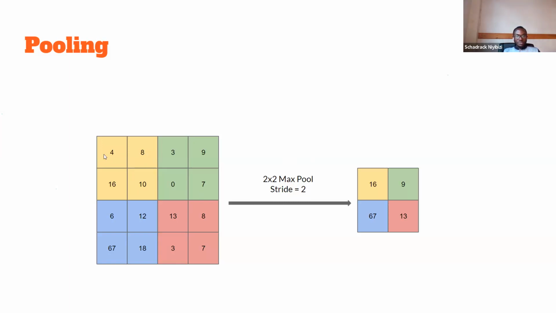Let's have the pool size of 2 by 2. I take the portion of this image, which is 2 by 2, then I look at this small matrix and find the maximum value in it. Then I put it here. In this case, we have 16. I move with the stride of 2. I think you're already familiar with the stride. It means I will jump two columns. Then I move here, check this matrix, and just look for the maximum.